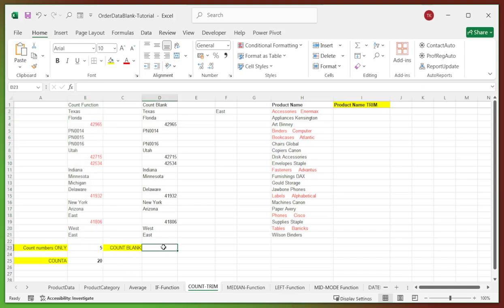That is working. And COUNTBLANK is the next one, which is going to show us the total blanks in the range. If you populate that COUNTBLANK, as you can see, it's just 3. D2 to D21, I'm going to count the blanks: 1, 2, 3. That's the COUNTBLANK.